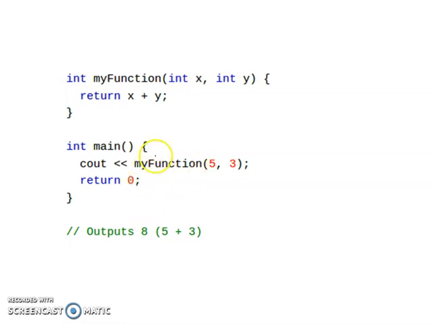Here it's the same thing. I am passing multiple arguments, 5 and 3. 5 is assigned to x, 3 is assigned to y. Both of them are added, and 8 is returned, and 8 is passed to cout, which prints the value 8.